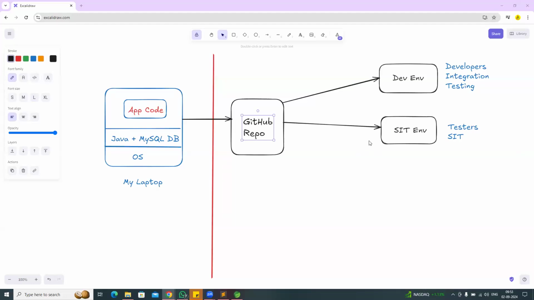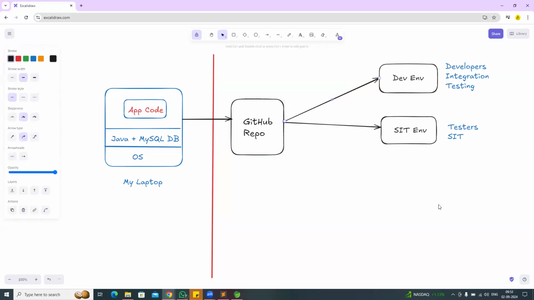It is a code integration platform. All the developers' code will be integrated in this GitHub repository. Once the code is integrated in the GitHub repository, then a DevOps team will be available. So all the integrated code will be deployed into one more machine, which is called the dev environment.